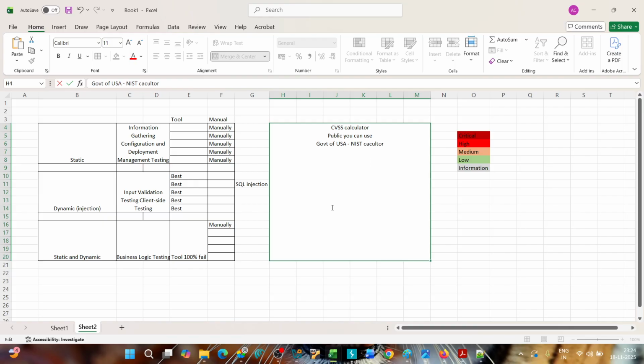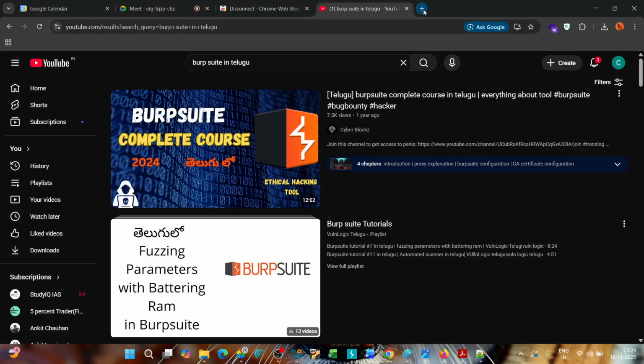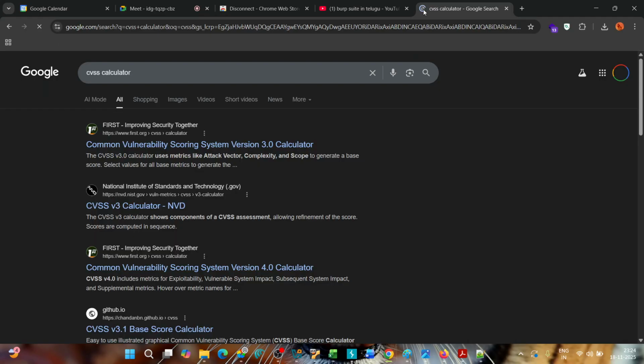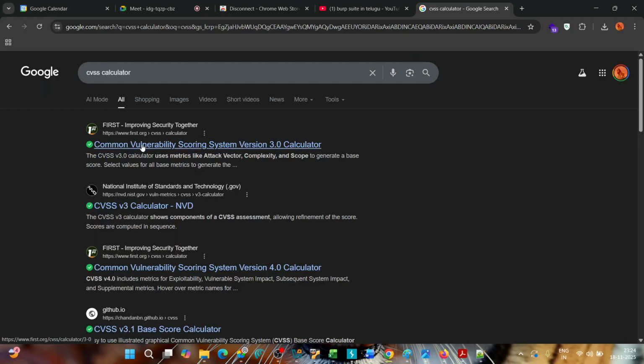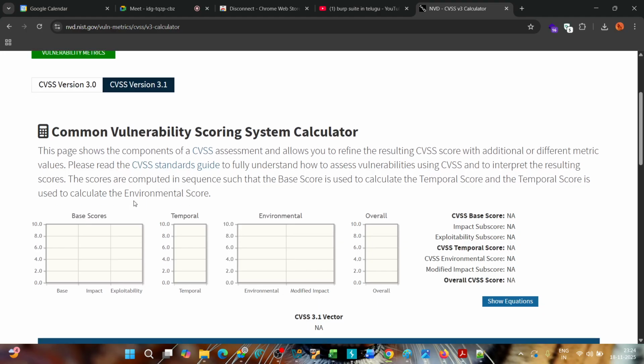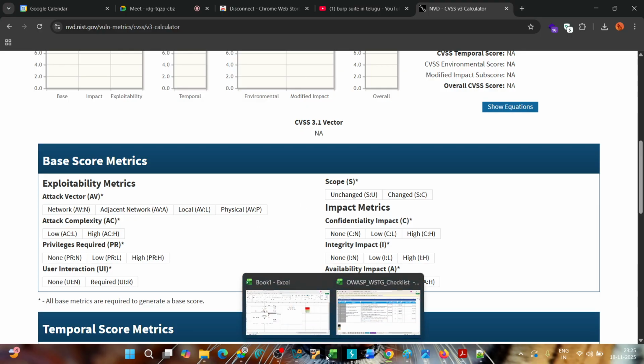Forget about the spelling mistake, guys. Please excuse. The calculator from First.org is what we are using right now. Then we have NIST. If, for example, I'm working for Wipro, and Wipro is providing services to the Department of Telecommunication USA, then Wipro has to follow this calculator. It's pretty much similar. We have eight metrics. So what are those eight metrics?